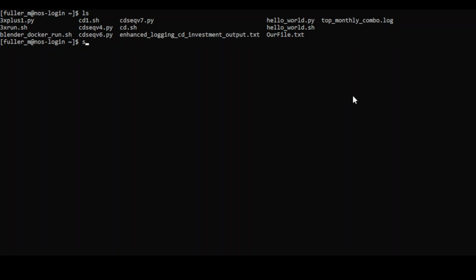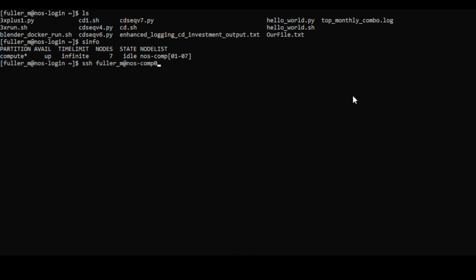Oh wait, before we do this, in a previous video we mentioned the sinfo command. The sinfo command shows basically Slurm info, but it also shows the node list, which is important here because that's where we're going to get the name for our SSH. So SSH, and then we're going to go username at, and just to be fun, we'll make it comp07.